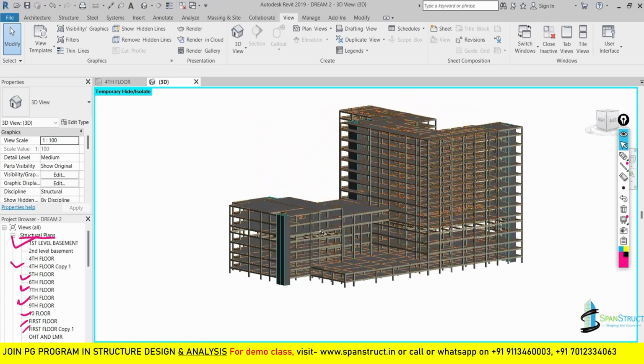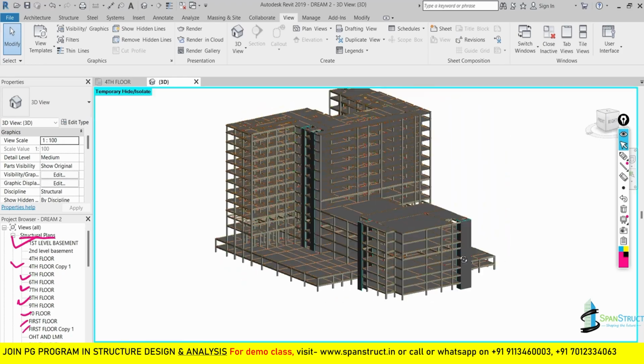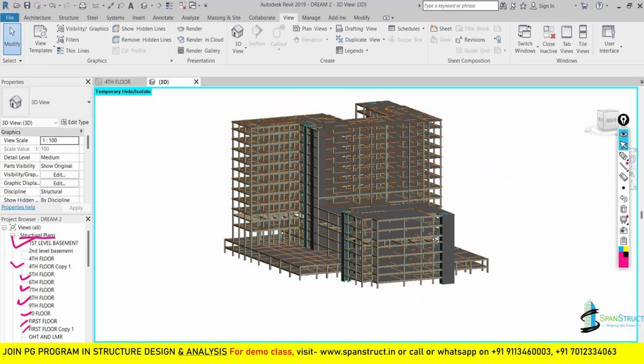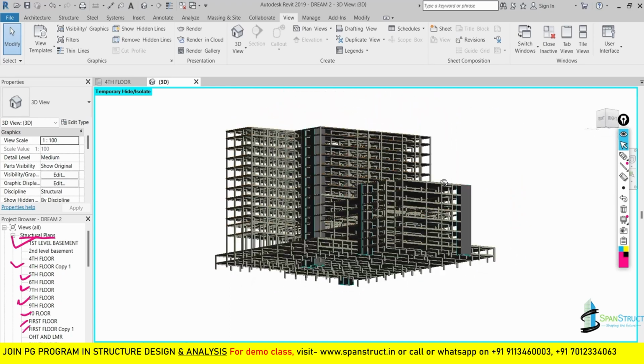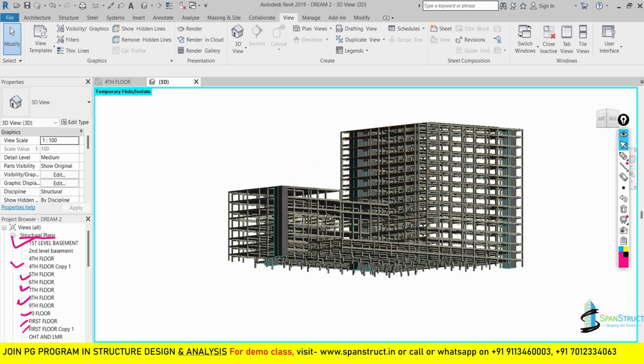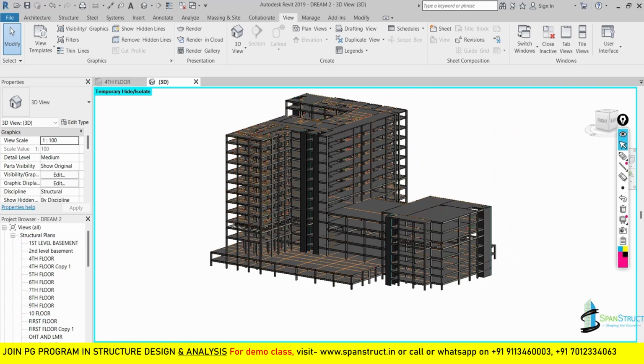How to create this Revit structure file, you will learn in this course in the module on Revit structures. In the module on Revit structure, you will learn how to create this structural file and how you can import this file in ETABS. In short, I am going to explain how you can import this file in ETABS.